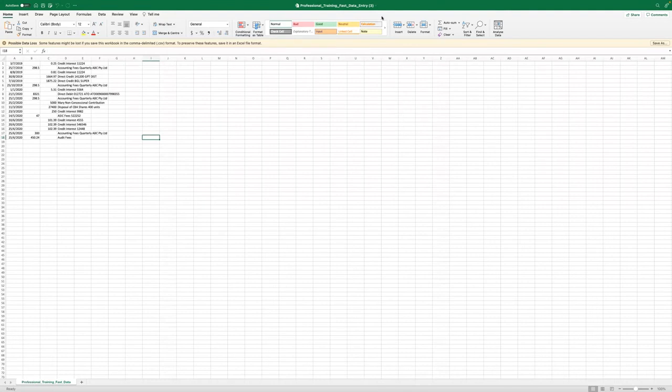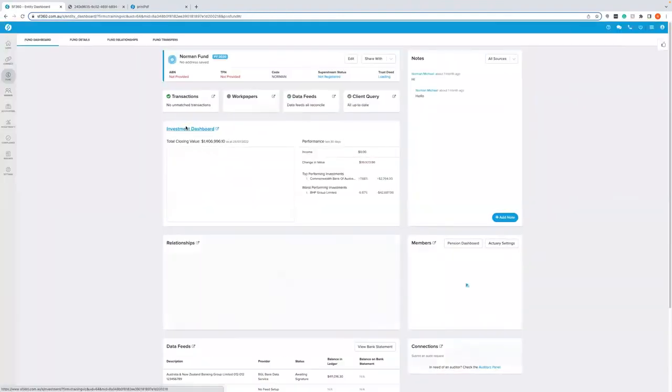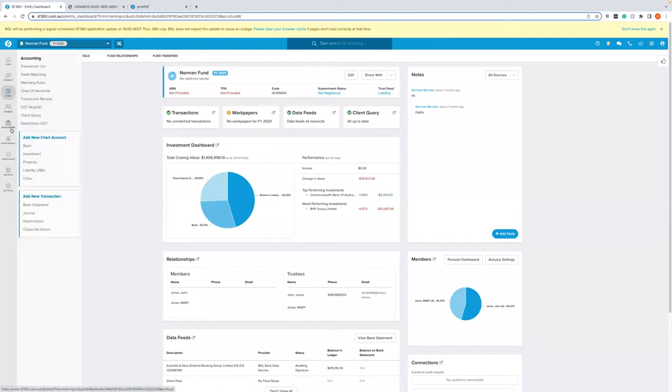Okay, and we can import this into the program. So I'm going to flip over to Simple Fund 360 again, and we're going to go import that CSV file. You can go ahead and import it from Accounting from the left-hand menu, and we can head over to the Smart Matching screen.